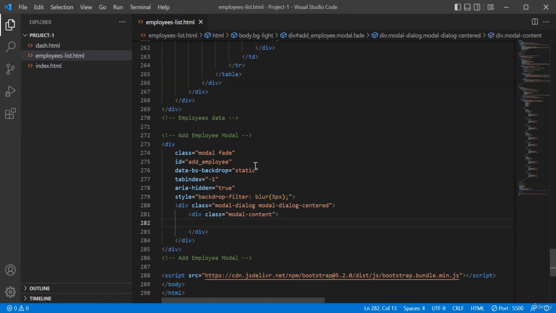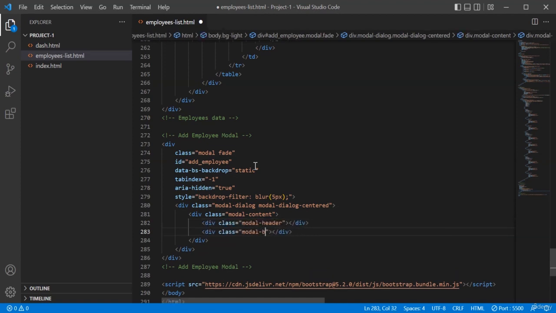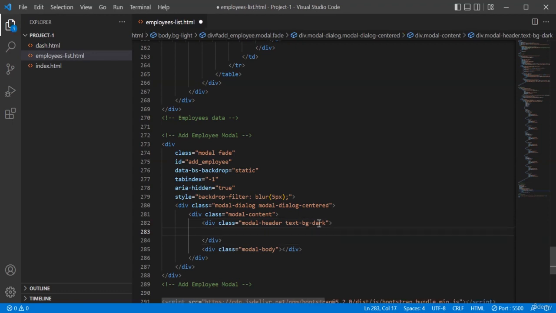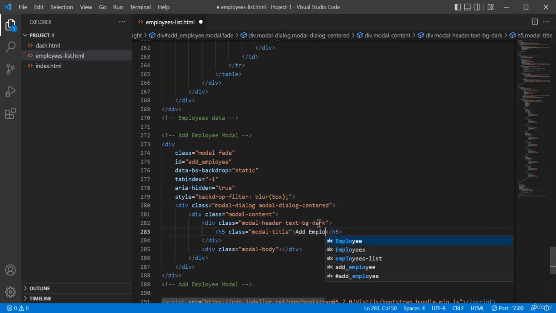And inside this, we're going to create a header. So it's a div.modal-header. And then we need modal-body. I don't need a footer, so I'm just going to leave that be. And for this header, we're going to say text-bg-dark, because that's going to create a dark background with white text for the modal header. And inside this, we'll create an h5 tag, and we'll add a class called modal-title. And here we'll say add employee details.